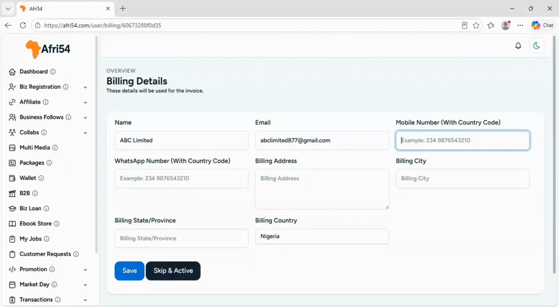You don't need to put the first zero that starts your number. If you are using 090, you don't need to put the 0, you just start with 90. Then you put 234, that is the country code of Nigeria. You put 23480, then you put the remaining phone number.